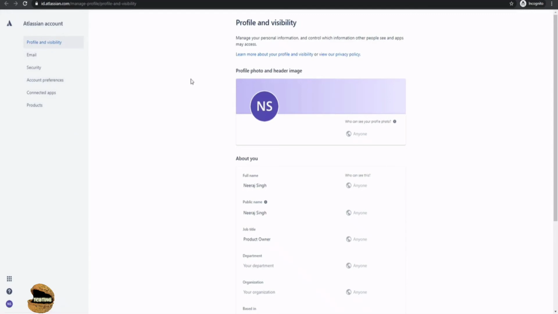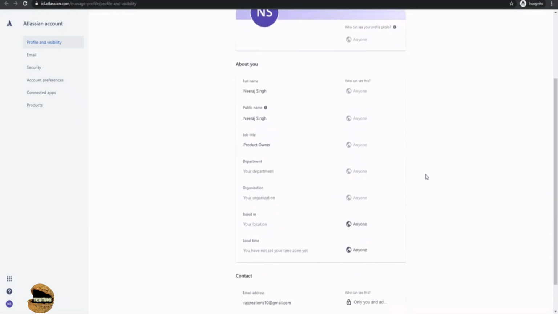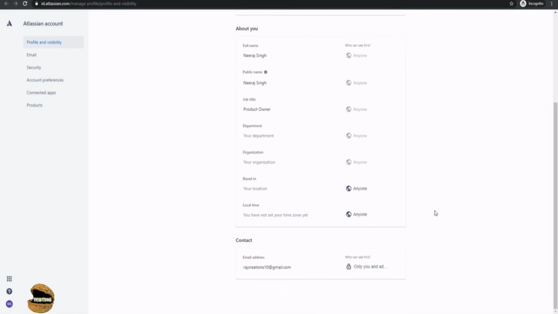Just like any other social networking website like Facebook or LinkedIn, you can definitely have settings to set up who can see your details. For example, full name, who can see that? Anyone. Public name, anyone. Product owner, their job title, department, and all your personal details about you can be modified from here. So of course, you will have certain rights to make changes to that, and you can definitely change the settings whether it is for anyone or only you. So it will be restricted and the other users cannot see that.